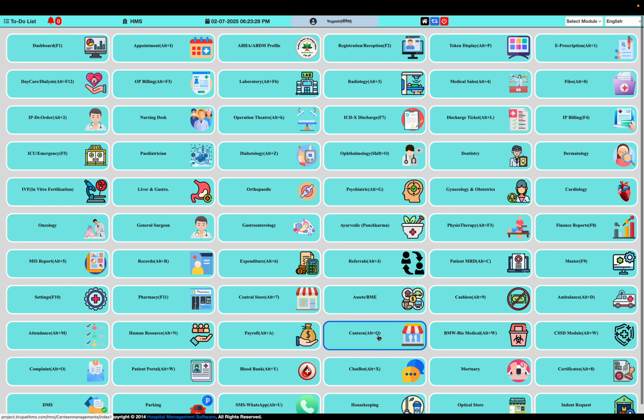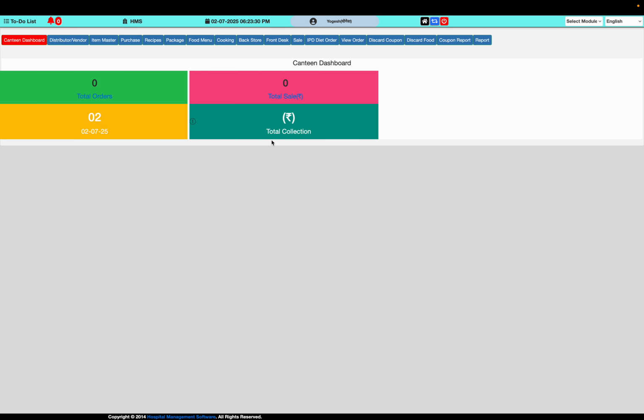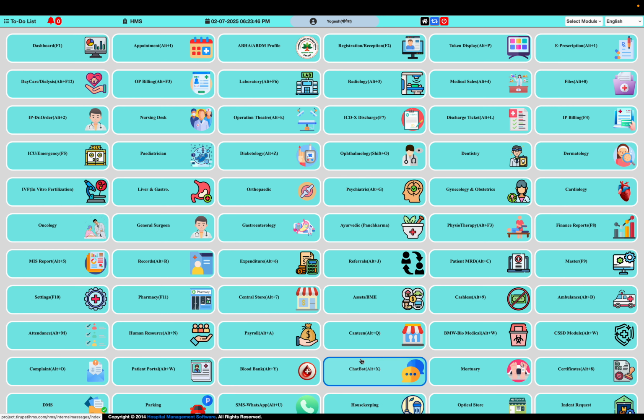Now if we go to the canteen service, it is used for food preparation, supply of food for indoor patients, outdoor supply and scheduling, diet and kitchen plan, and consumable or food products, order level, vendor master and stock management for the canteen department.